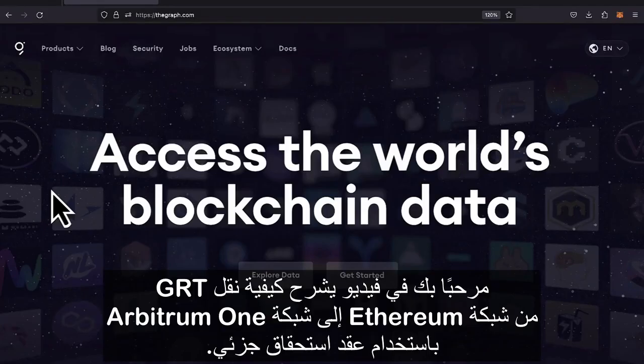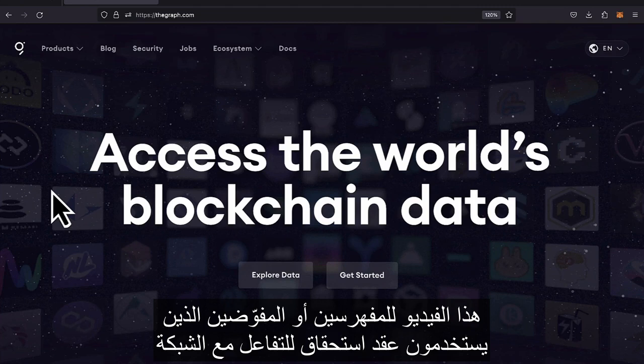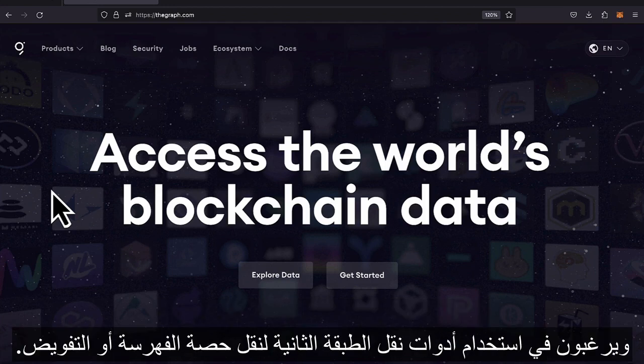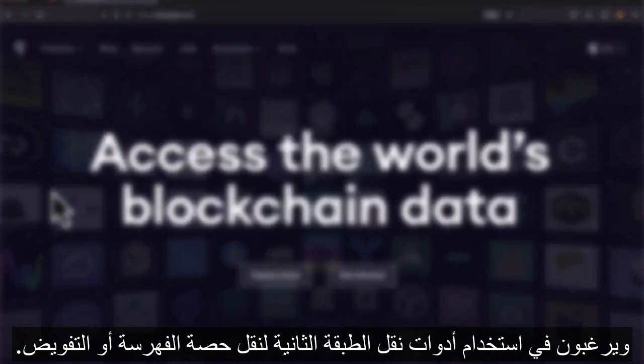Welcome to a walkthrough video on how to transfer GRT from Ethereum mainnet to Arbitrum 1 using a partially vested contract. This video is for indexers or delegators who are using a vesting contract to interact with the graph and want to use the L2 transfer tools to transfer stake and/or delegation.